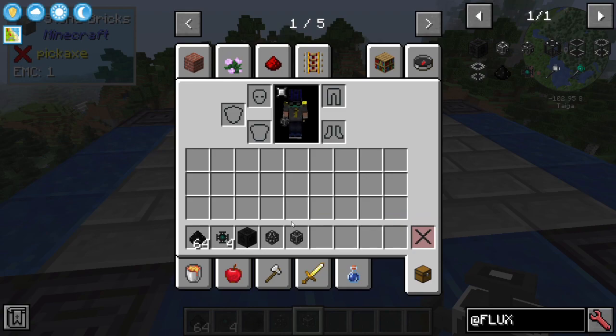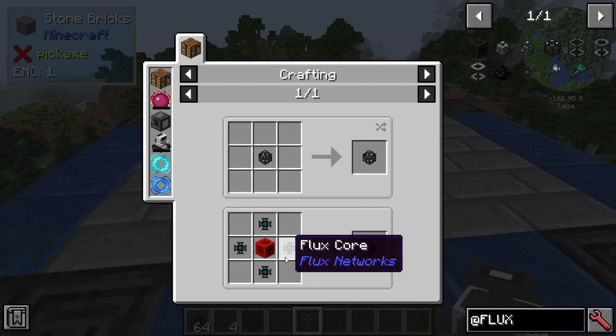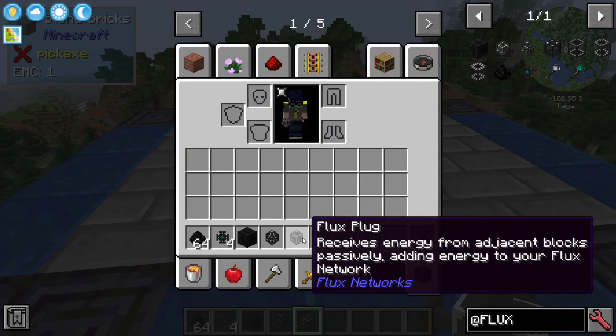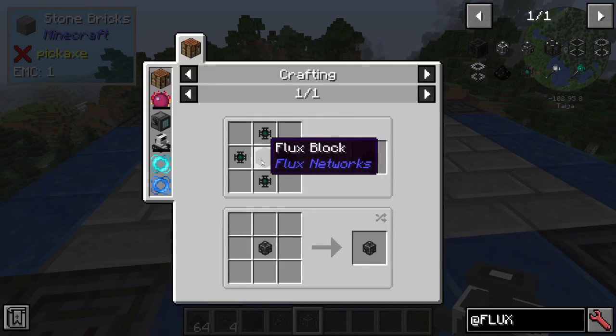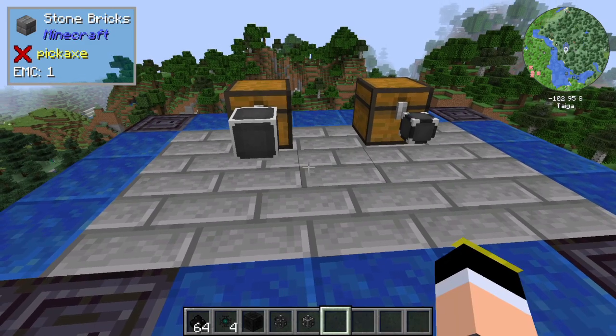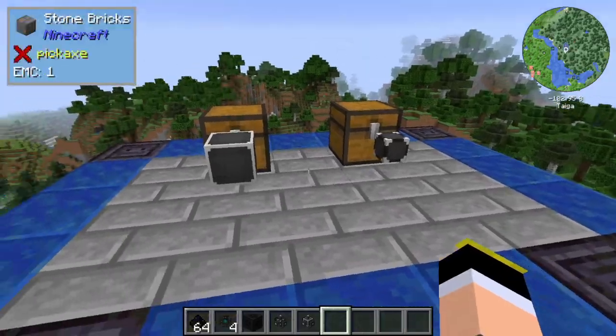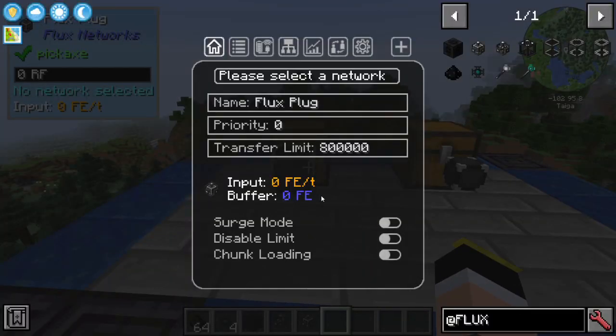And the recipes are as follows. The flux point is a block of redstone and some flux core around. And the flux plug is a flux block with some flux core around it. After you get those two, you will have access to an interface in both of them where you will start to create your flux network.